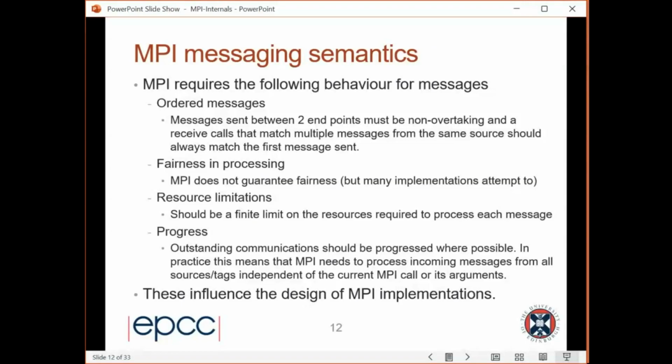Fairness. MPI does not guarantee fairness. Fairness means, for example, if I issue a receive from MPI any source, it will receive messages equally from all senders. Of course, it might preferentially always receive from rank 0. So message tags help that ordering.